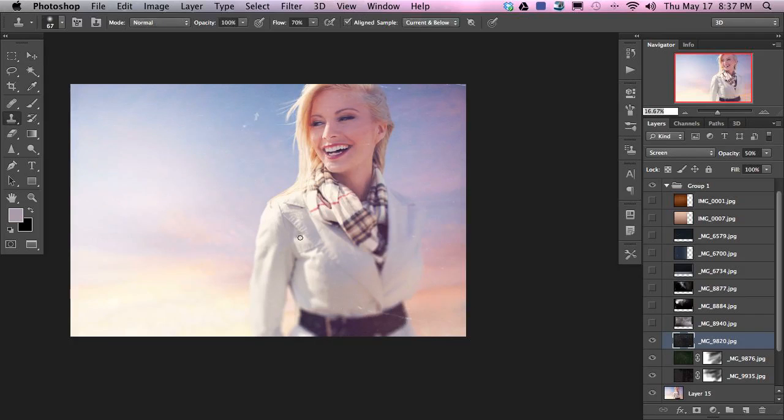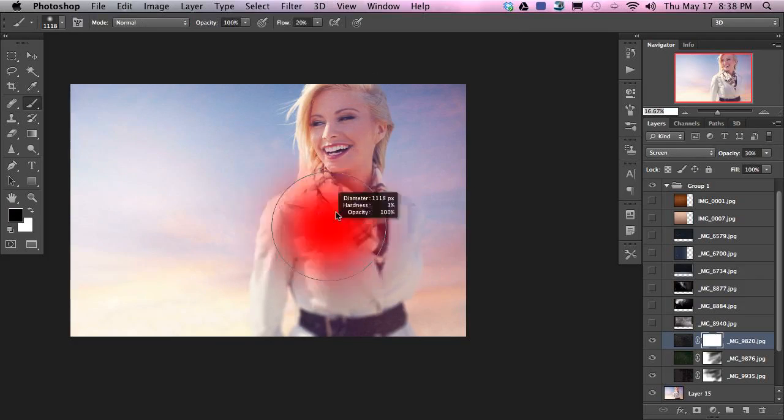So let's hit S for our clone stamp tool, change this from current and below to current layer. It's just going to clone stamp this layer, and I'm going to clone stamp right there. Bonk. See, and just clone stamp that out. Like all this stuff in her face I don't want there. Very cool. All right, let's lower the opacity of that a little bit as well, and put a layer mask on there and paint it away from her face.